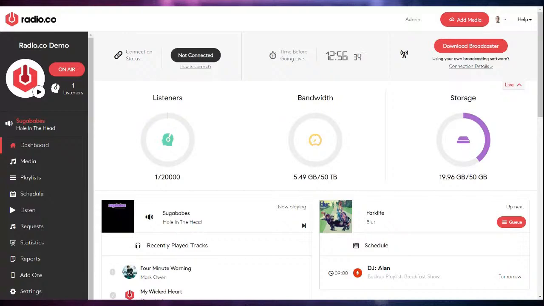The only time you actually need your computer on is if you are broadcasting live, or if you want to just log in and make some changes to your programming. Otherwise, leave your computer off. Rest assured that your station's still on air. You can also turn your station on and off as often as you want. But we'll just keep it on for now.